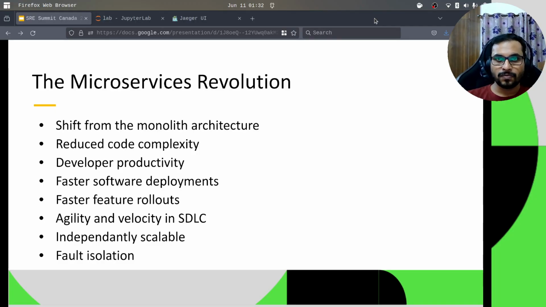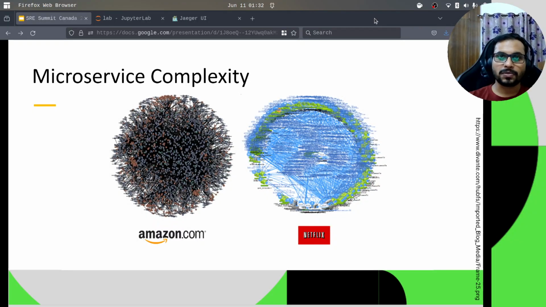But like all other good technologies, there are certain problems with it. So let us look at microservice complexity. Now, this is an image that I first captured in 2018. It has been 5 years plus now. This microservices Death Star essentially shows the number of microservices that Amazon and Netflix have, and their complexity and dependency.